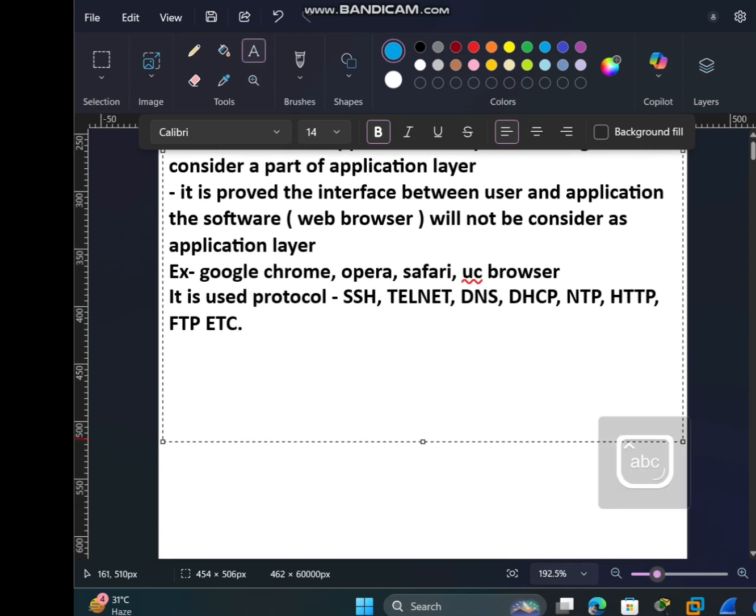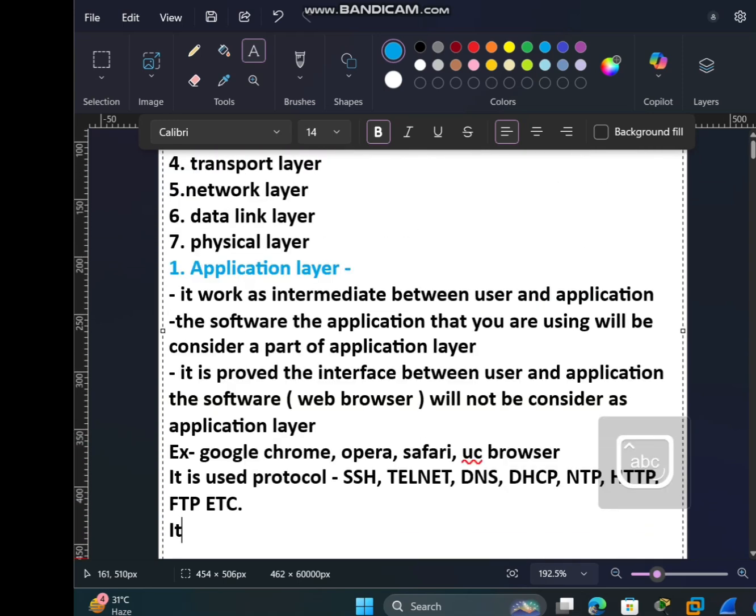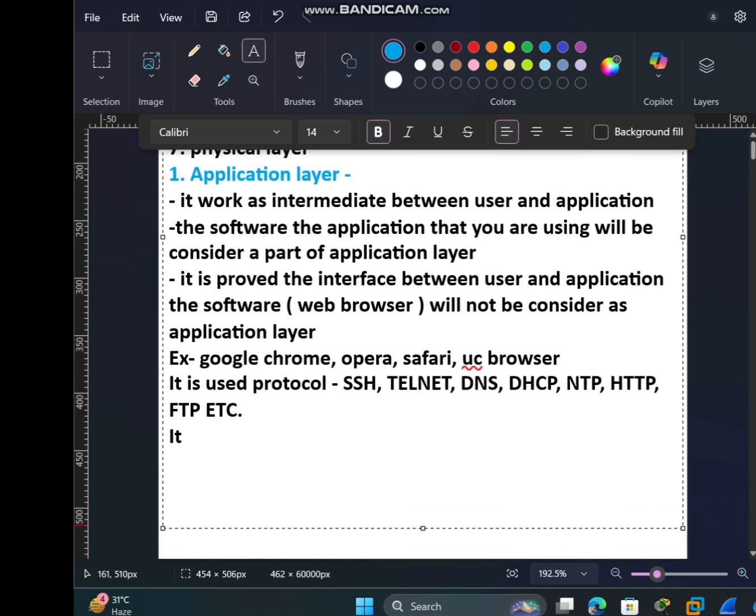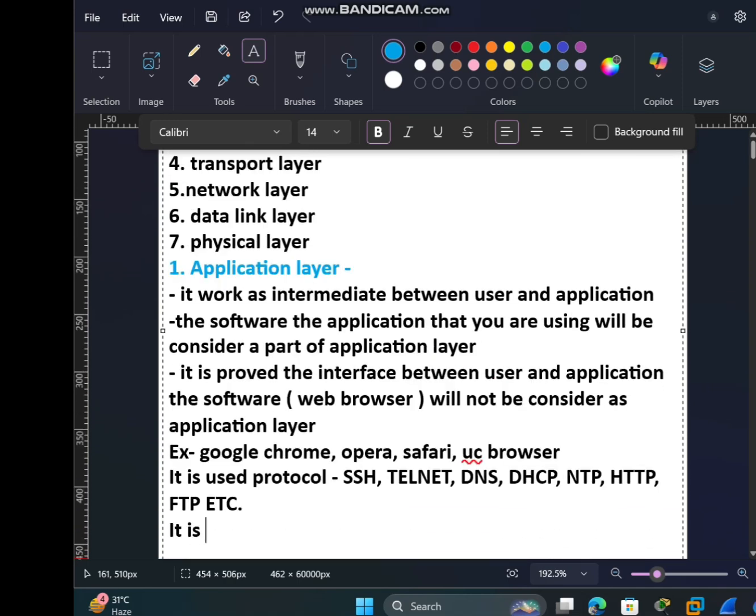Then it uses the PDU. PDU stands for Protocol Data Unit. It uses the PDU user data.